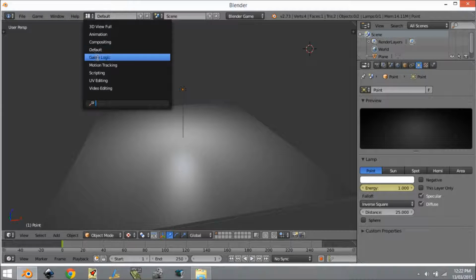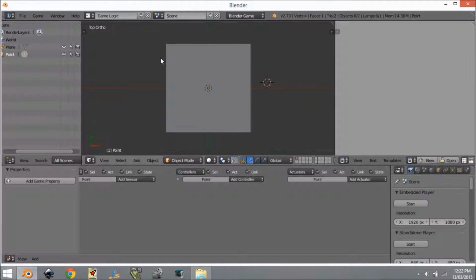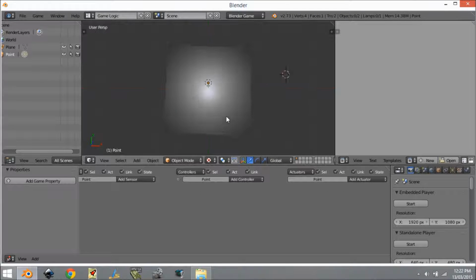So we're going to come over here to the game logic panel, so we can set up our logic, and we're going to change this to textured, and we're going to grab this. Alright.